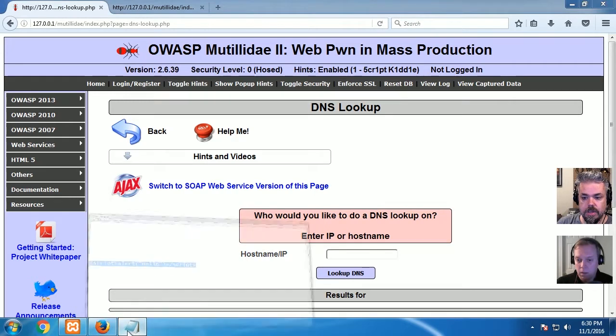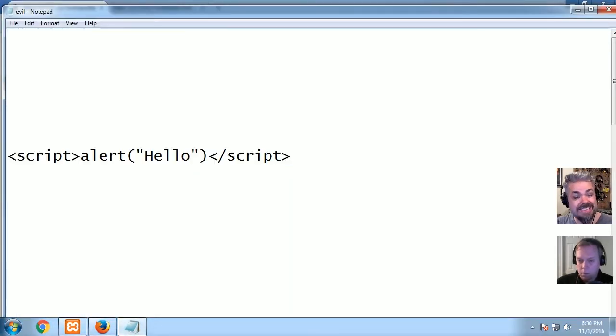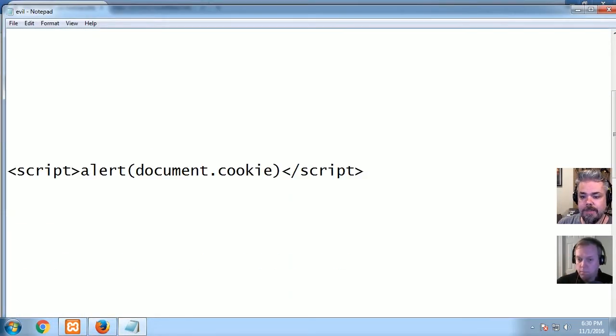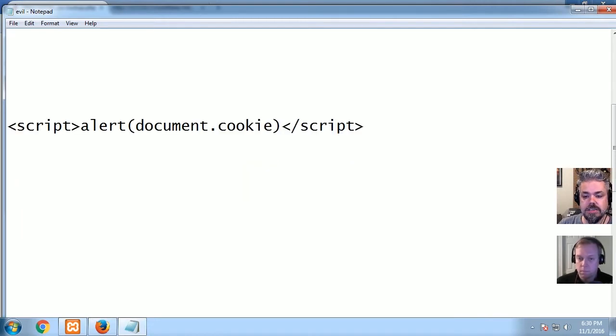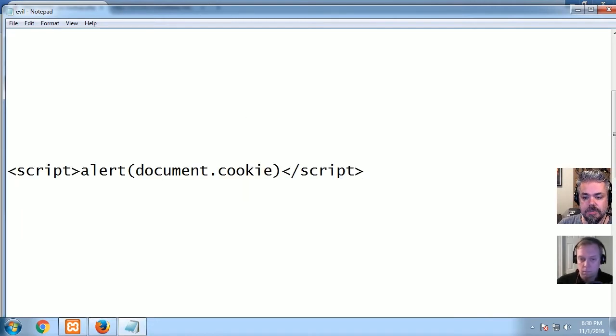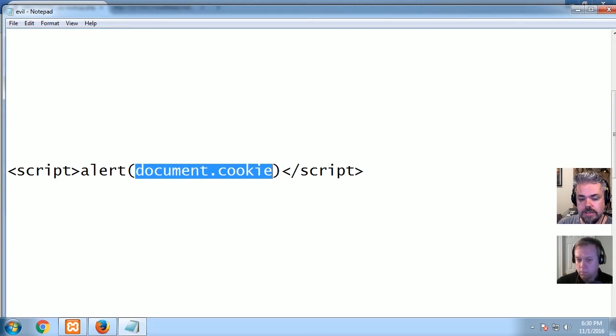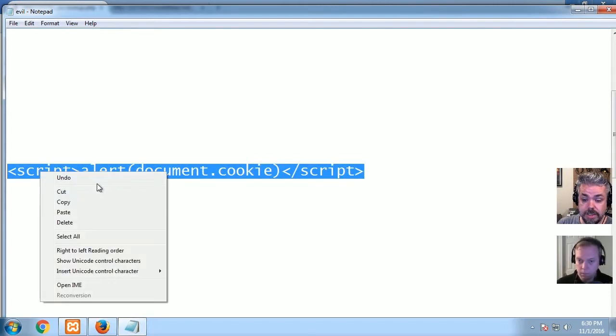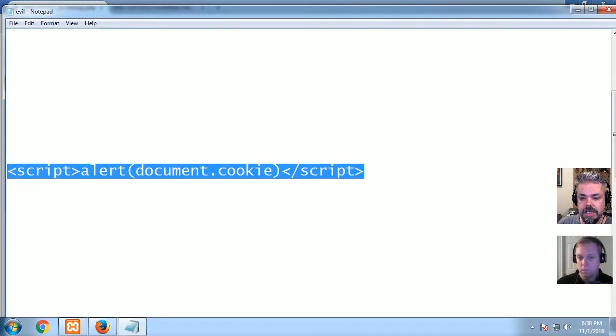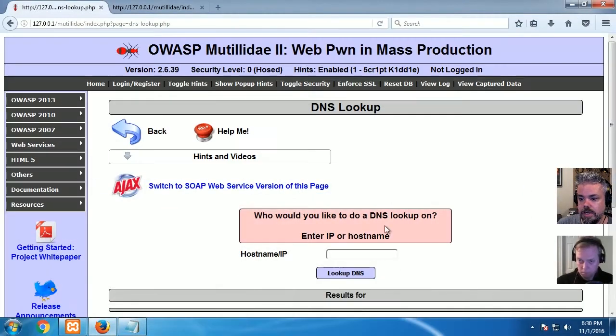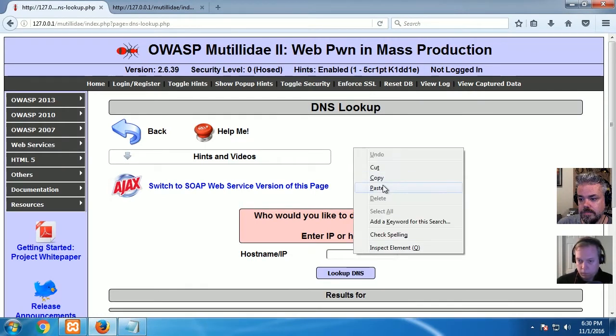Right. So now if we go back to our list of evil scripts, there is another script that you can run, which would be the same alert box. It tries to check and see if there are any cookies for this site. If there are, it will display those cookies inside another pop-up box. Okay, so let's try and replace that old one.